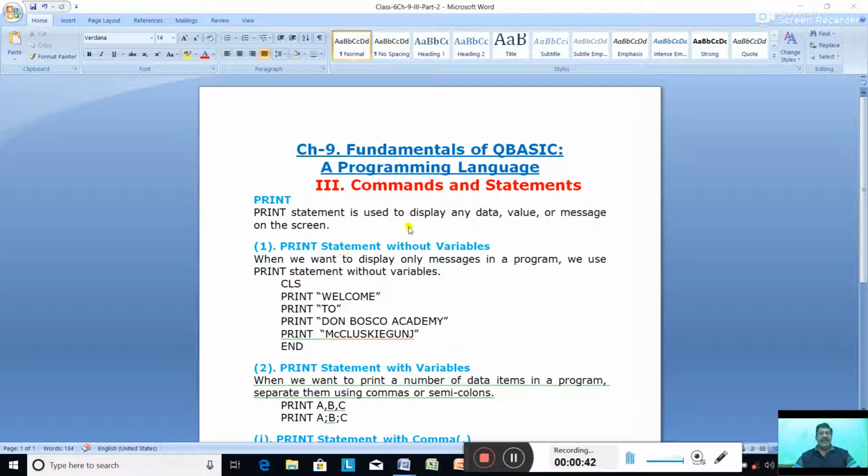The print statement can be used in different ways in our program. First, print statement without variables. When we want to display only messages in a program, we use print statement without variables. We don't add any variables. Directly we print the message, like print Welcome, print To, print Don Bosco Academy, print Makruski-Ganj.